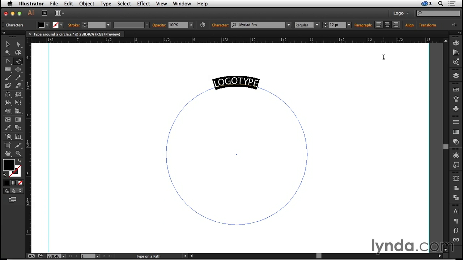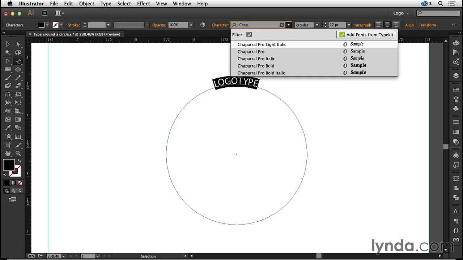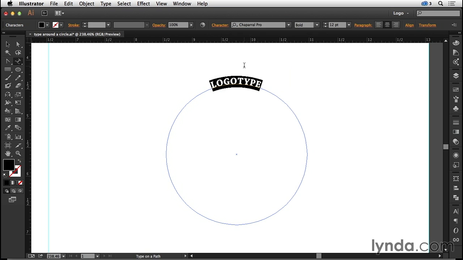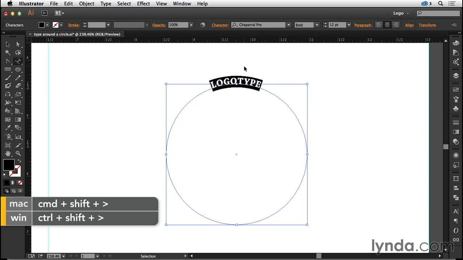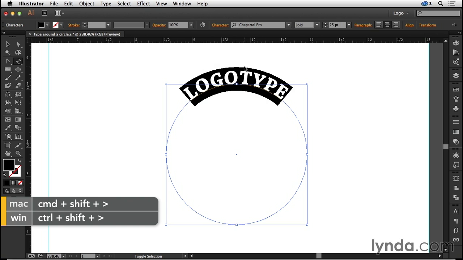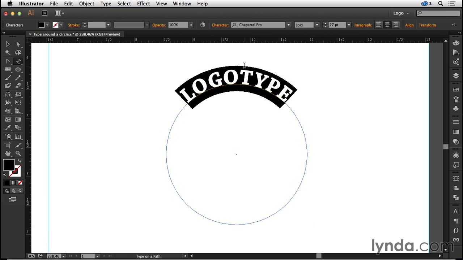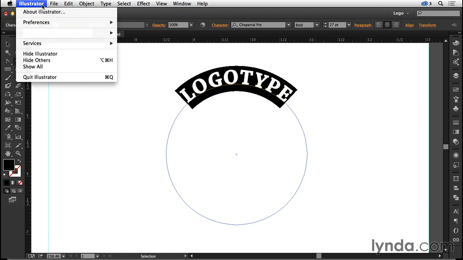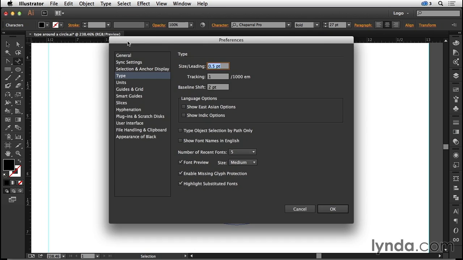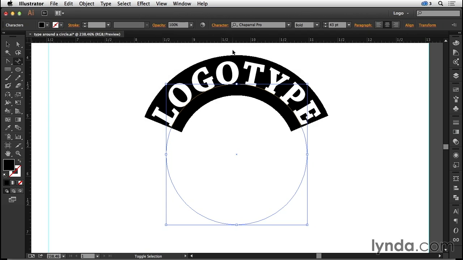Command-A to select all of that, and then I'm going to change the typeface to Chaparral Pro Bold and increase the type size. Command-Shift or Control-Shift and the more than key. Now I have my type preferences set up to just go a half point at a time when I do that, so I'm moving in very small increments. That preference is right there. I want to go up to about that size.